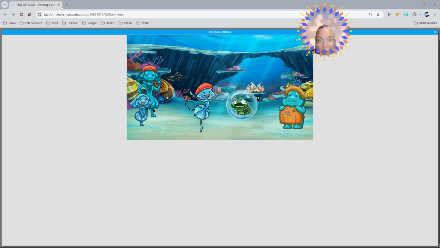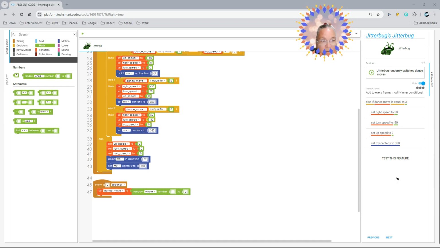Look, he's danced. That's kind of cool. Yep, he's doing what he's supposed to. Let's keep going, you guys. Challenge 1. Add to every frame.